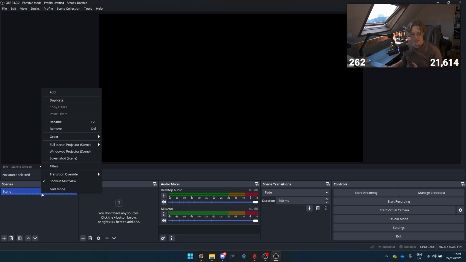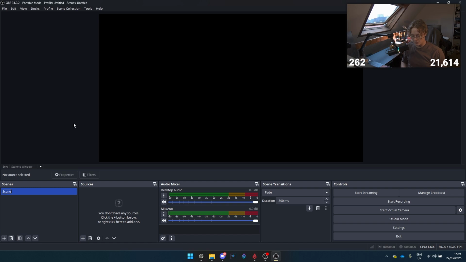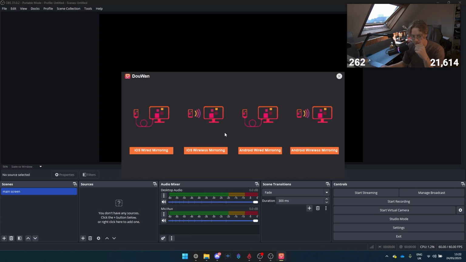So first thing is the scene. What we'll do is rename it and call it like main screen or something. Around the iPad, I'm going to get my iPad. All right, so I just connected my iPad to my PC just so that we can show you guys. Once we got Duon also downloaded, we'll talk about it in a second.